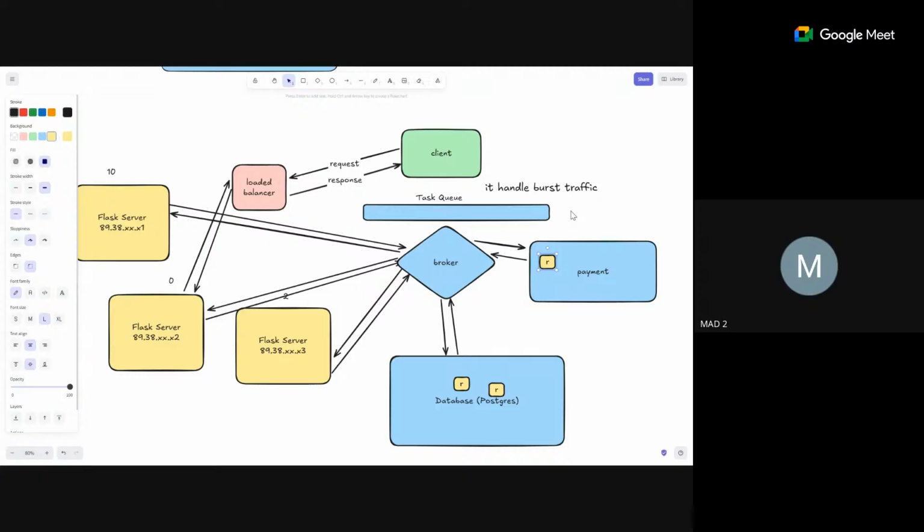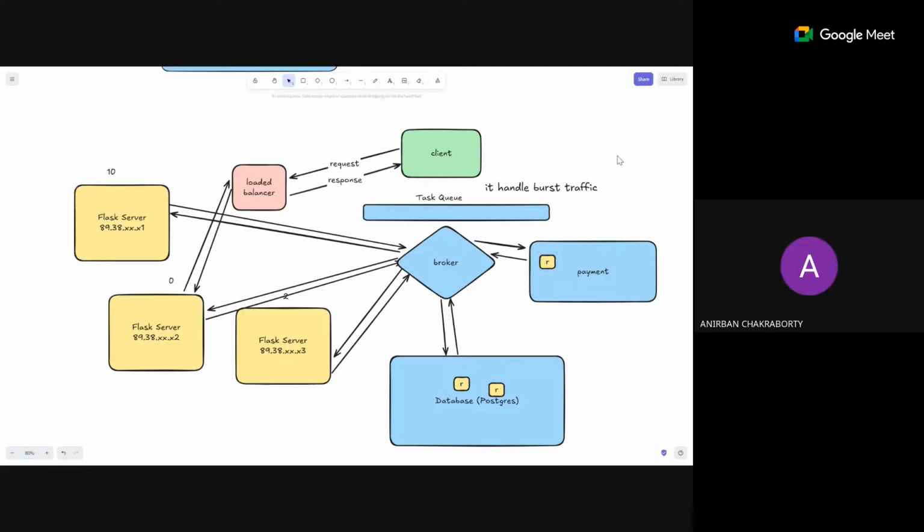Yes, question? Sir, is this task queue a separate entity, or is it part of the broker? It can be a part of the broker. It can also be managed individually. So basically, the structure that it follows. A broker can take a lot of different forms. I can't remember the other types of brokers, but the task queue is one type of broker.